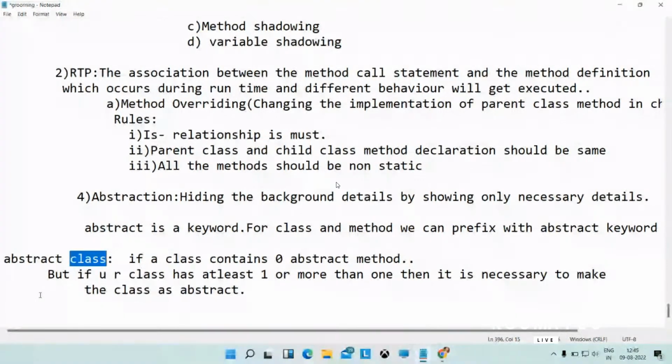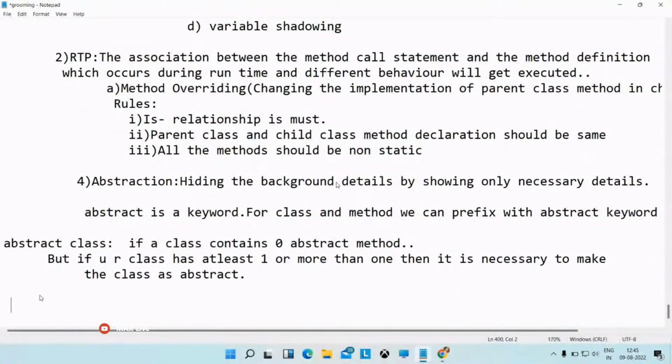Sir, if my class doesn't contain any abstract method, can I make my class abstract? Yes, you can. But if my class contains one abstract method, do I need to make it abstract or is it optional? You have to make it at that time.